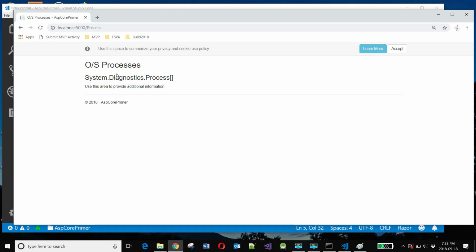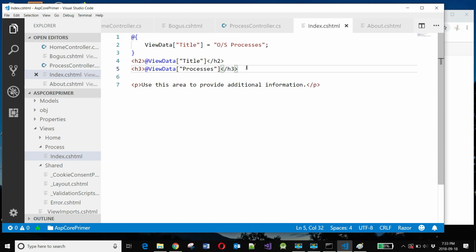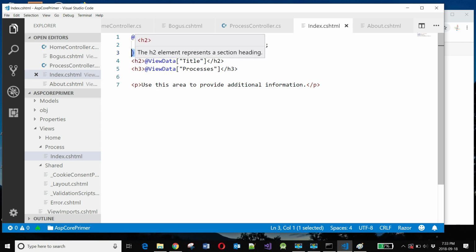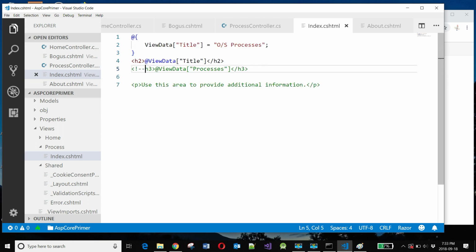We need to display this array, the contents of that array. So let's come back here and say, for example, look, anything that you see between this and this is an area where you can code any C#. You can put in any C# code, and I'll prove that to you. So for the moment, let us just comment this out. And let's look at something else.